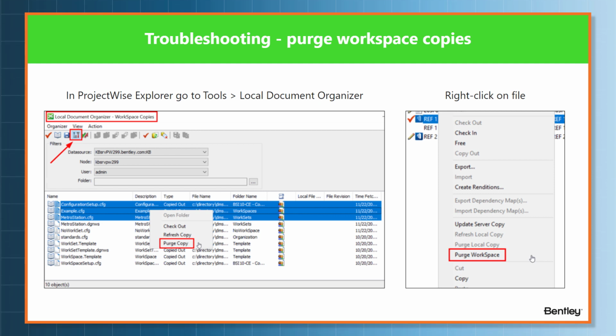This is helpful because sometimes the local copies might get corrupted for many reasons. Also the workspace settings might have changed after some time, and it's good to get a fresh copy as one of the troubleshooting steps.